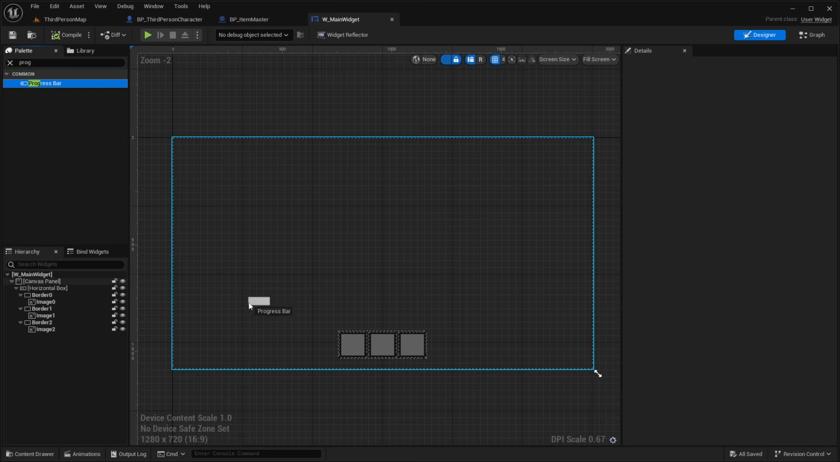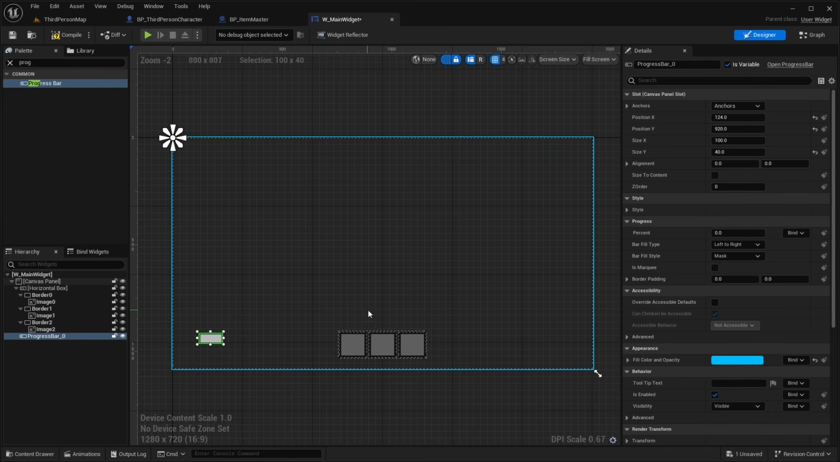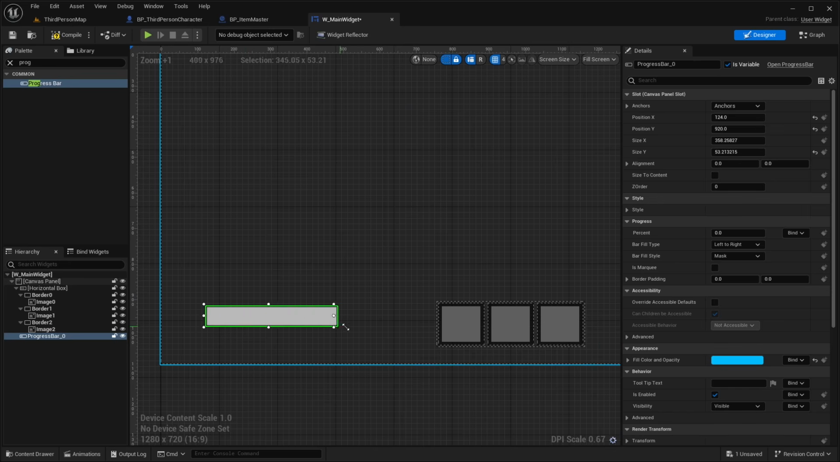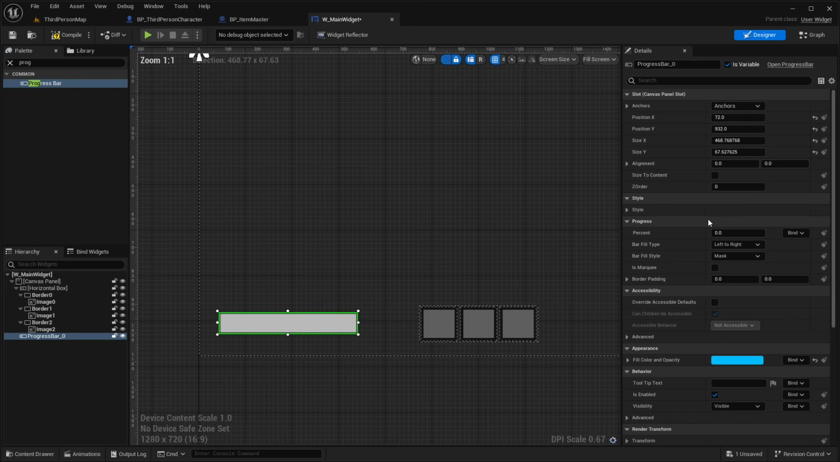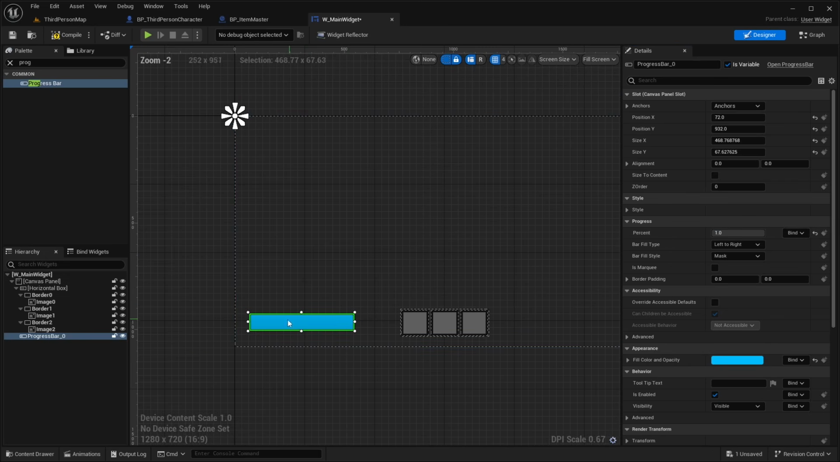So we're going to select the progress bar and just drag it onto our canvas panel, and we can just scale this up. Okay, and in the details, if you have it selected, this percent is what actually drives the progress bar percent. So you can see a value of 1 is full HP, 0.5 is about half HP, and all that stuff.